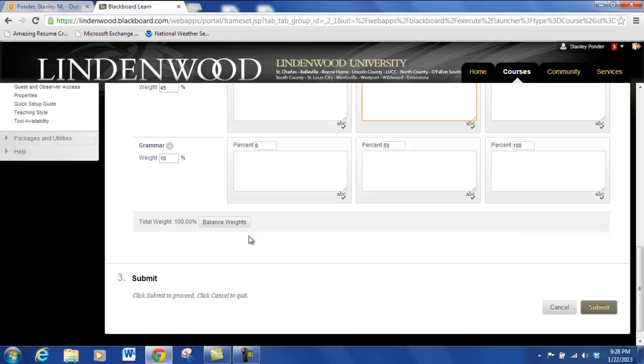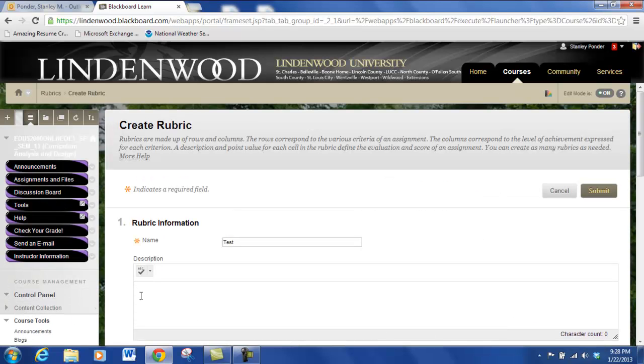When you're done, you can hit submit, you're good to go, and then you've got it built into your rubrics. And then you can just import it to each assignment as you go. Alright, that was a lot of talking, but I hopefully have helped you navigate through any issues that you've seen or you want to use with rubrics and assignments.